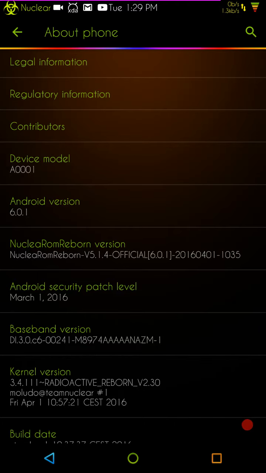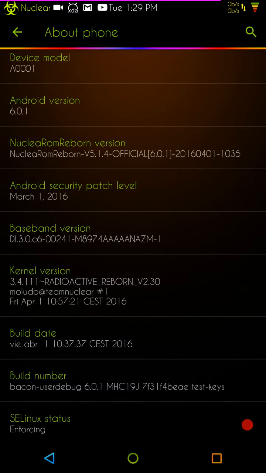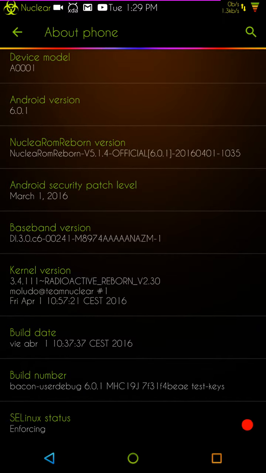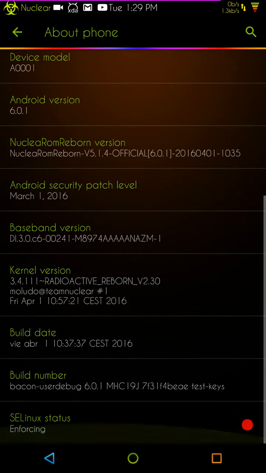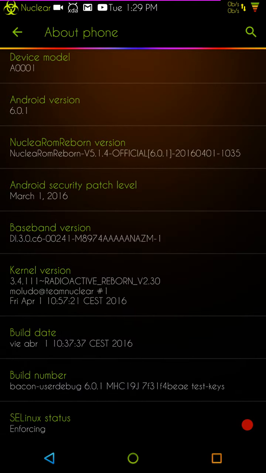It's Android version 6.01. This is the latest build. This was released on the 1st of April. I think, yeah, 2014. 4.1. So actually, this is an older build. I should probably check to see if there's any updates to this. Build date.